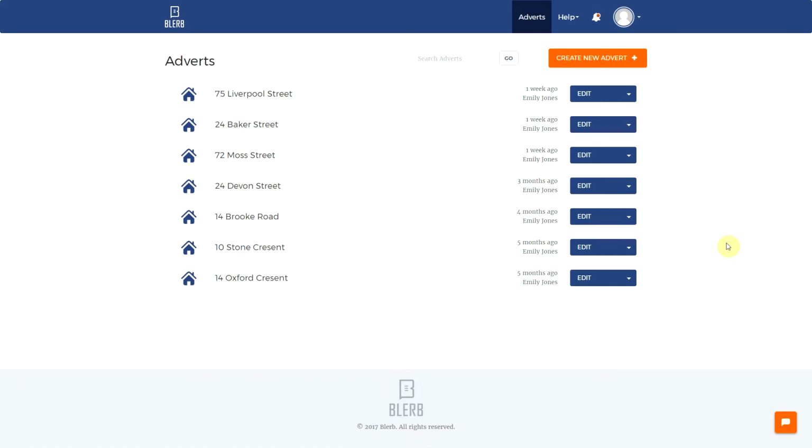Once you've logged into your account, you'll find yourself on your dashboard. Here you'll see a list of the ads you've created. You can edit them, publish them, and delete them from here. You can see that we already have some ads in our account. This is also where you start creating a new ad.